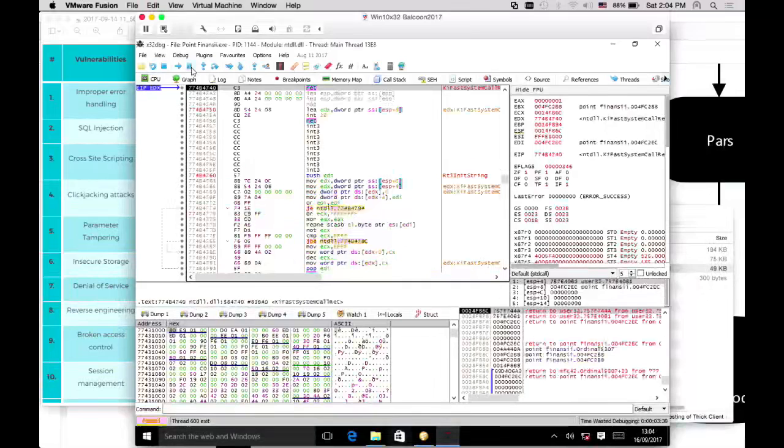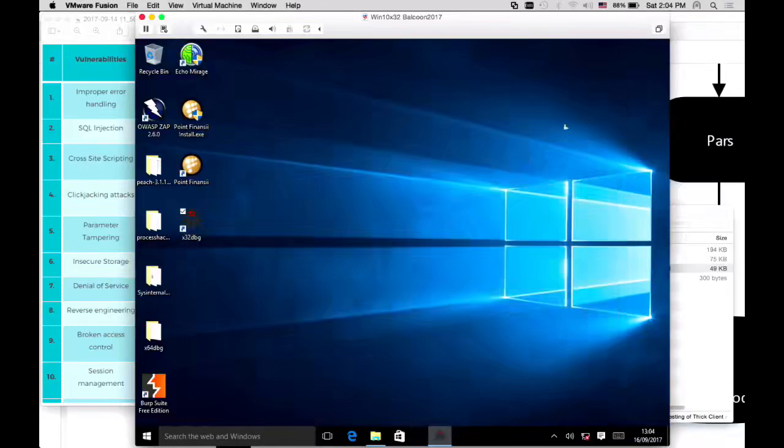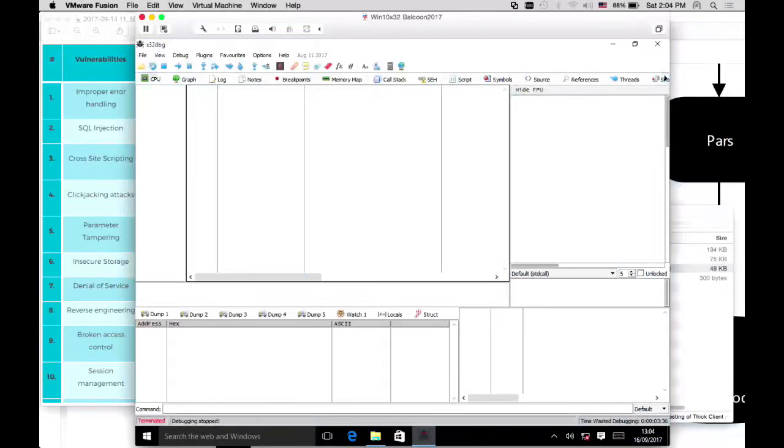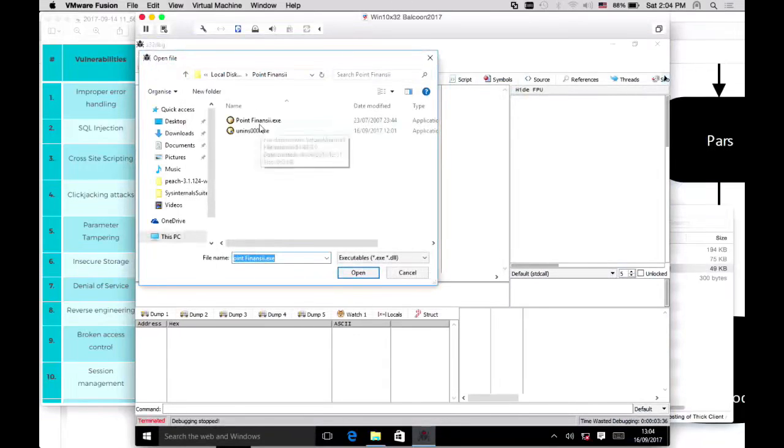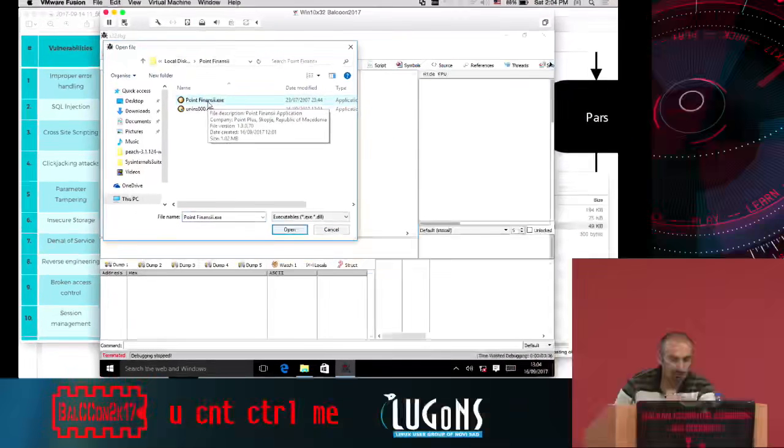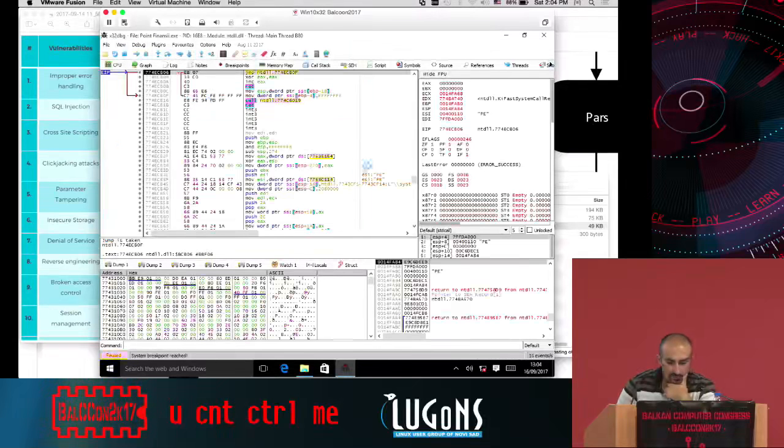Now it's running. Okay, my mistake. Let's close this first. Let's open this. Let's open in the debugger the executable binary from the beginning, when the connection to the MDB is made, because we already jumped over that in the previous execution of Point Financing. So let's open it. Okay, great.